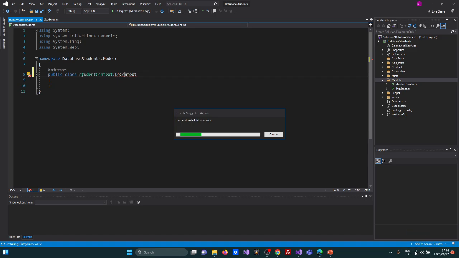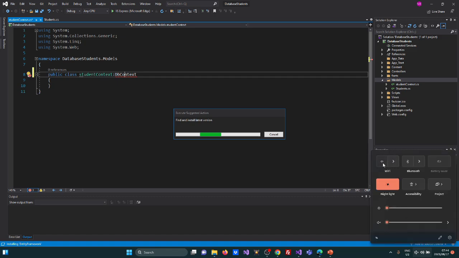Alright then, so as we wait for this thing to be doing its little things, something I'm gonna point out. So in the beginning of everything, they said they wanted us to define the student model, which we did in our previous page, and then they also want us to create that database context. So this is what we're doing right now. We're creating that database context, which is called student context.